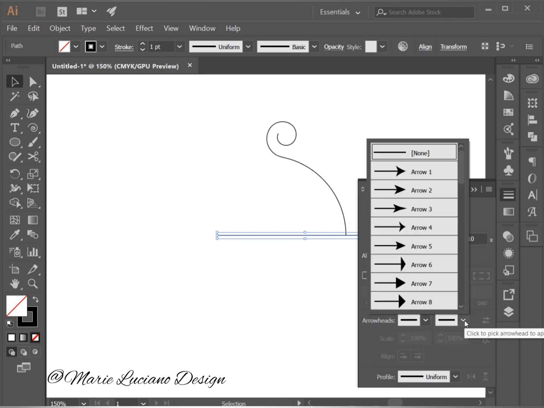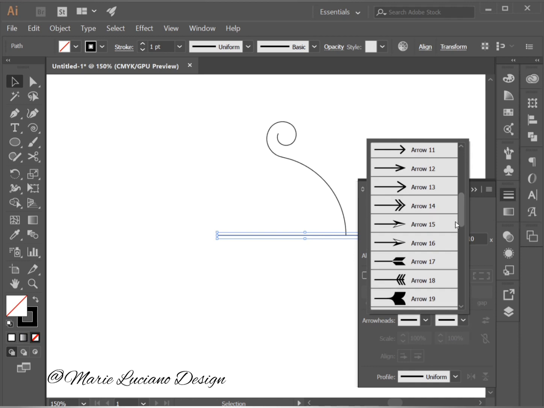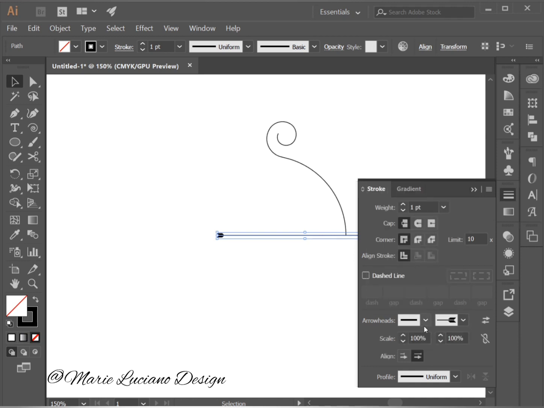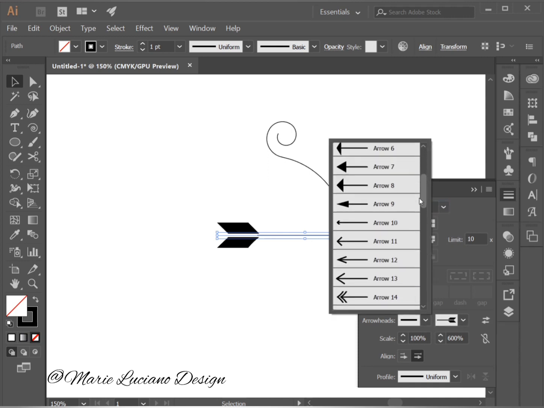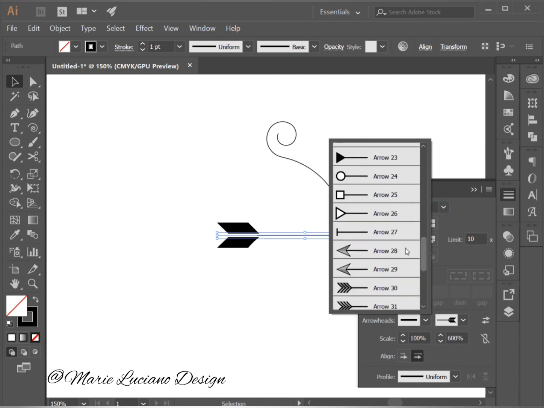So an easy way to create an arrow, you select the line, go to the stroke panel, and you can add arrowheads. You select the arrowhead that you want. You can add one to the left and one to the right, and you can adjust the scale to make your arrowhead larger or smaller. Now I'm going to add the other arrowhead on the right side, which you can't see at the moment because it's covered by this panel.